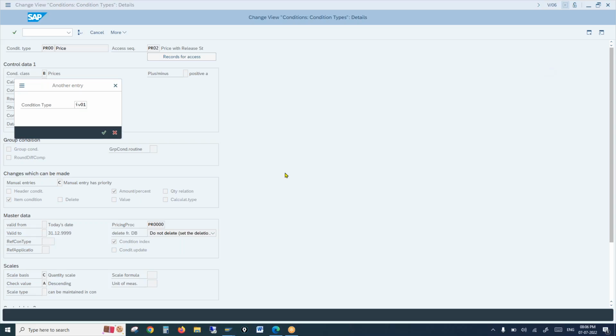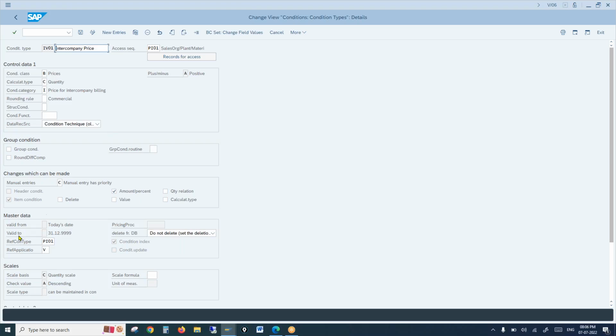So IV01 is the condition type, and only this IV01 condition type will have PI01. You see, this is the reference condition type. Only IV01 will have this PI01 maintained. So this is applicable only for the scenario of intercompany sales and billing. You don't see this for any other condition type. Then next is reference application.